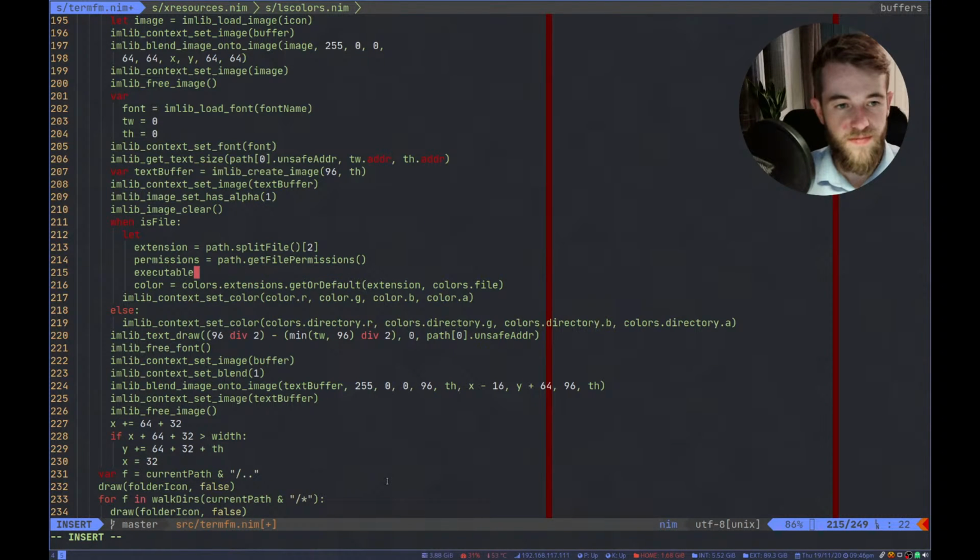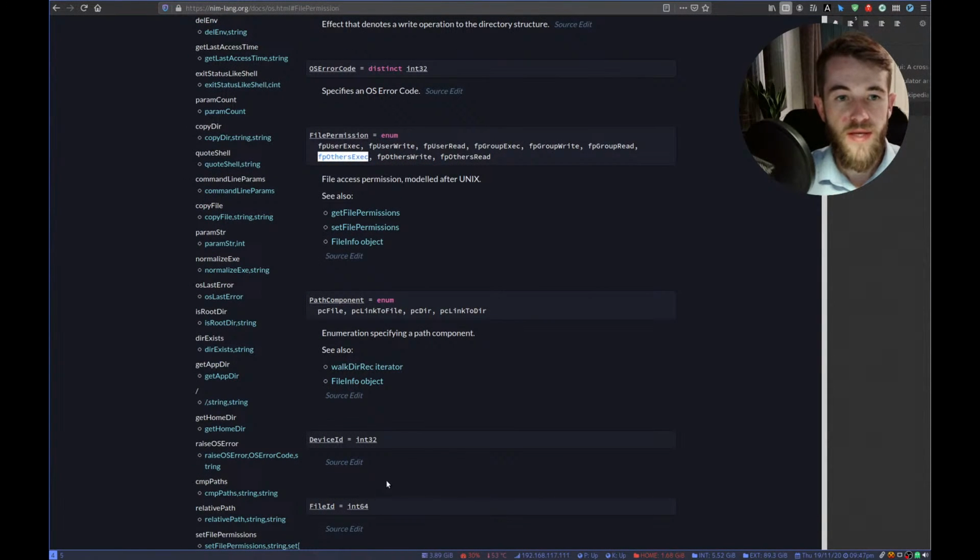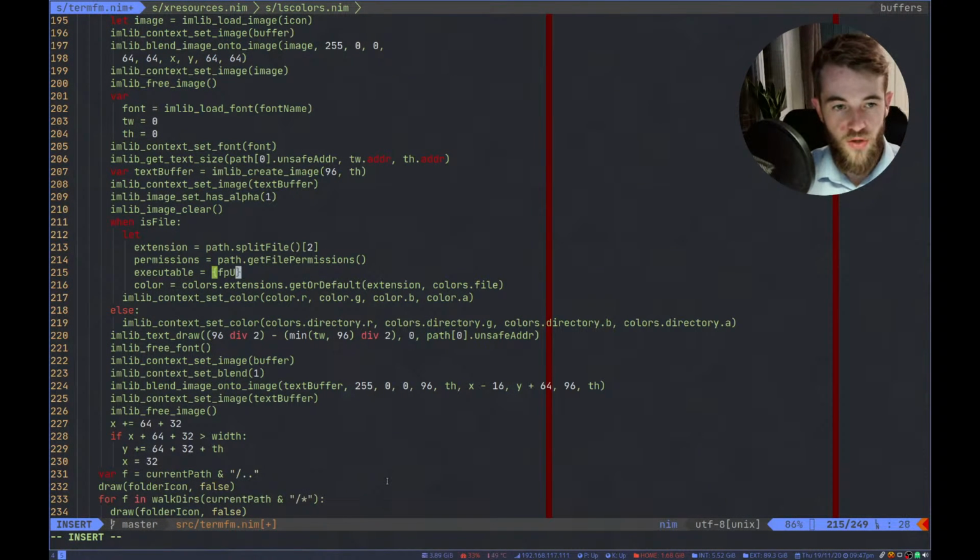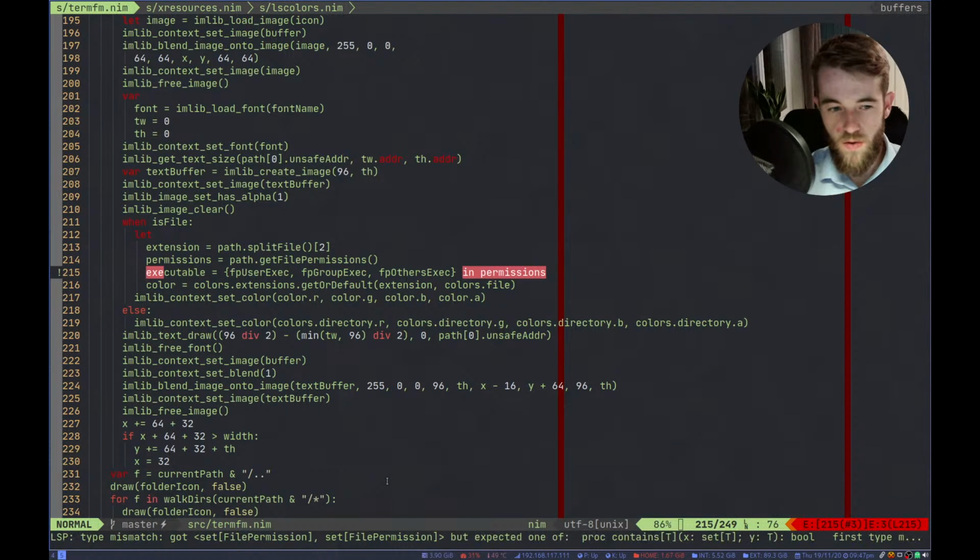So let's get executable if, so we want to check if any of FP user exec, group exec, or others exec. Okay, so file permission user exec, file permission group exec, or file permission others exec. Can we do in between sets? No, because contains can only test for a value. So we could have said something like if FP user exec in permissions.